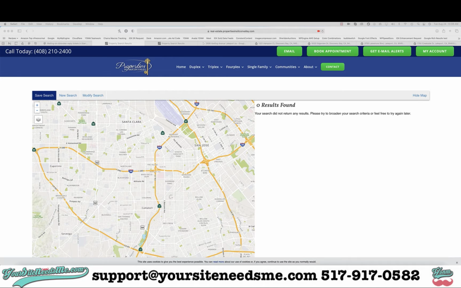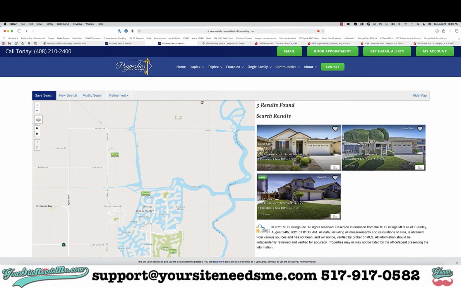In this example, I'm going to show you two different searches that I've done on this site. This is for the city of Lakeport, California, and you'll see that it has 0 results found. I've just looked up all residential properties in the city of Lakeport that are active. And in this one, I've looked up all residential properties in the city of Discovery Bay, California that are active. And you can see there are 3 results here.